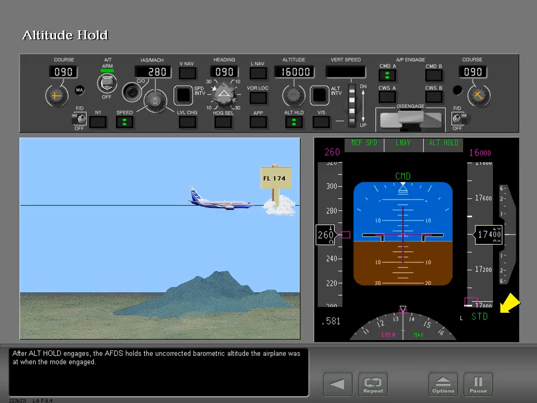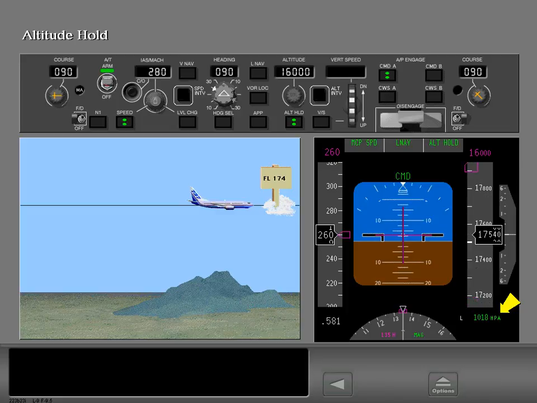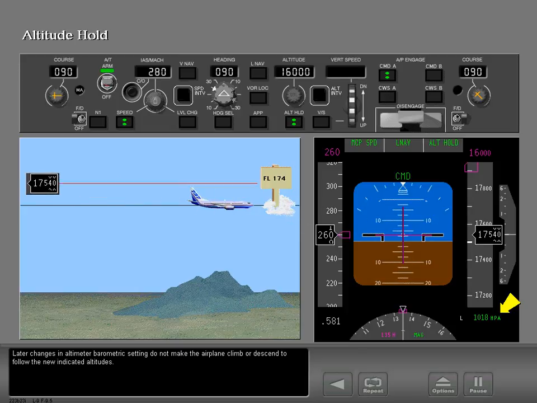After altitude hold engages, the AFDS holds the uncorrected barometric altitude the airplane was at when the mode engaged. Later changes in altimeter barometric setting do not make the airplane climb or descend to follow the new indicated altitudes.